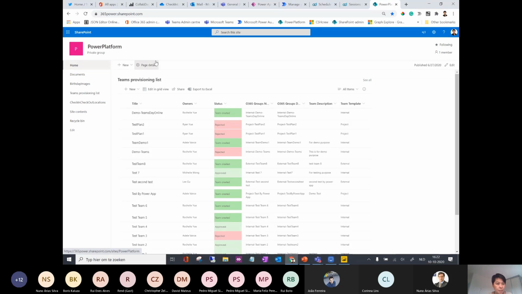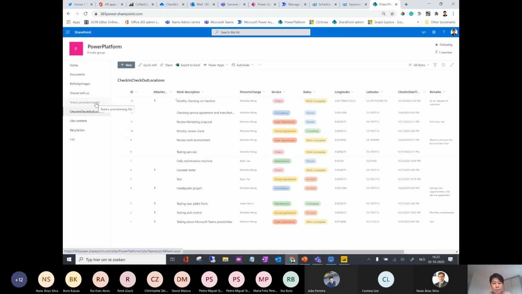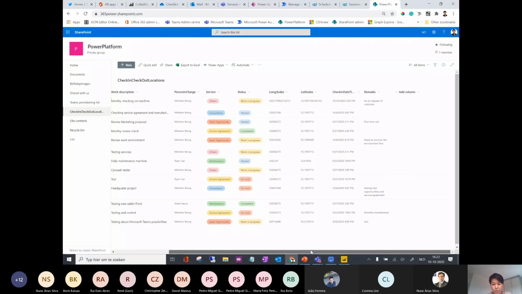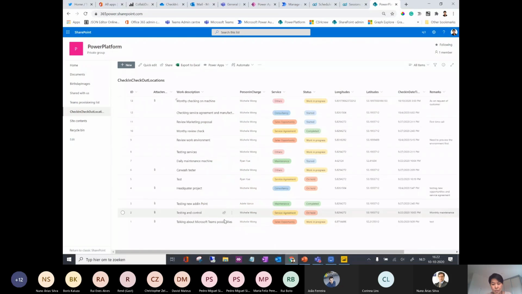Here I am in my SharePoint environment, and I have the check-in and check-out location list. This is the list that I've used to upload all the necessary information.